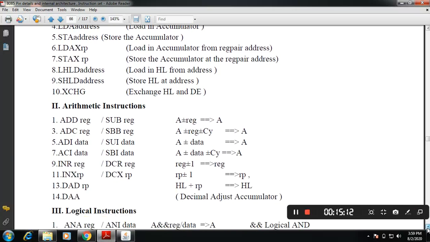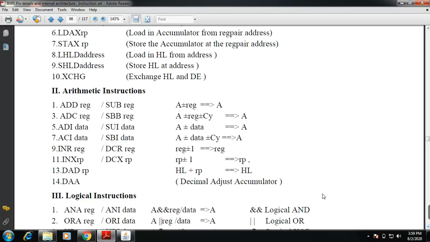The second one is arithmetic instructions for adding, subtracting, multiplication. Here only addition and subtraction are done on the 8085 microprocessor. ADD for add, SUB for subtract. Add register, sub register. Similarly ADC for add with carry, SBB for subtract with borrow. Add immediate data, subtract immediate data, SUI, ACI add carry immediate. Then INR register, that is increment register, DCR for decrement register, increment register pair, decrement register pair, DAD for double add, DAA for decimal adjust accumulator.